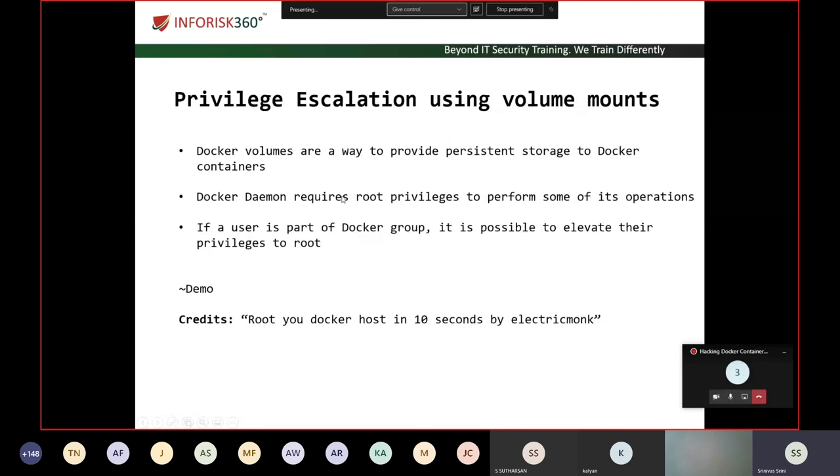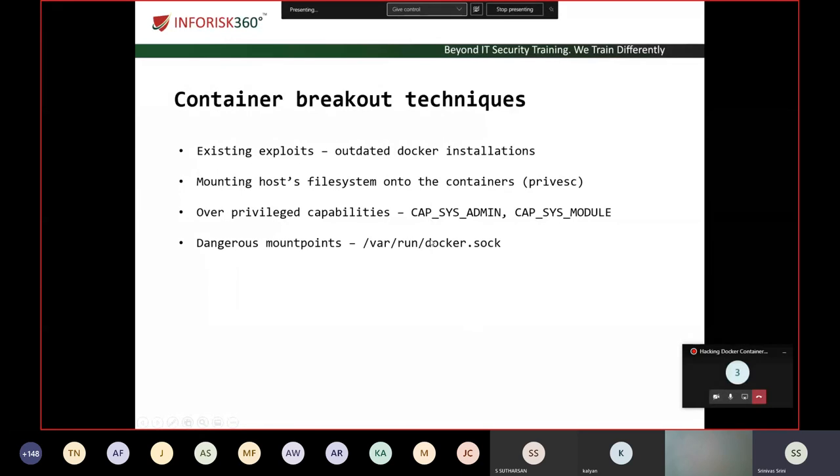So before this, let me just give you another overview. We are going to see two demos. One is by mounting docker.sock: if a container has docker.sock mounted, how we can escape from the container and get access to the underlying host. And the second one is we are going to see how privileged capabilities can be used to write kernel modules onto the Linux kernel on the underlying host. So the second demo is going to be very interesting. I'm going to demonstrate a kernel module and install it into the host's Linux kernel from the container. So that's going to be interesting. So let's move on. We are left with three more concepts and 20 minutes.